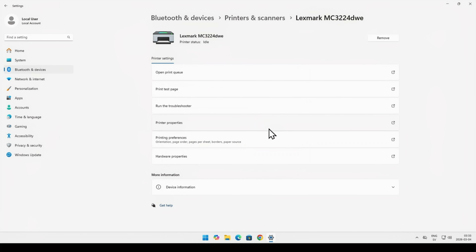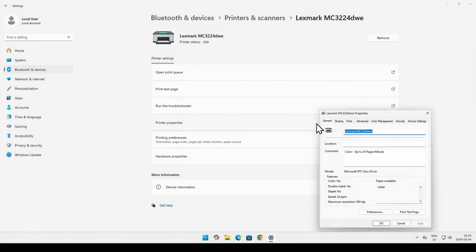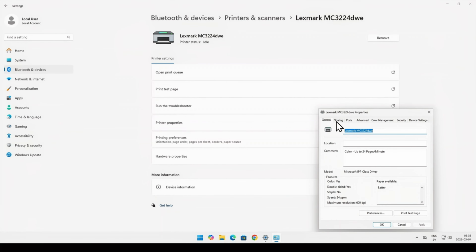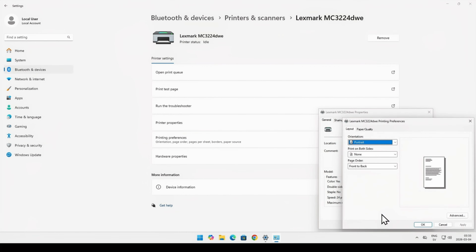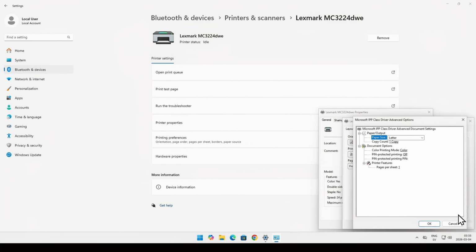You can also manage printer properties or set a printer as your default. Setting a default printer makes sure the right device is selected automatically when you click Print. Here you can also manage preferences. You can set the orientation, or if you want to print on both sides. And if you click Advanced, you will have the option to choose paper size.